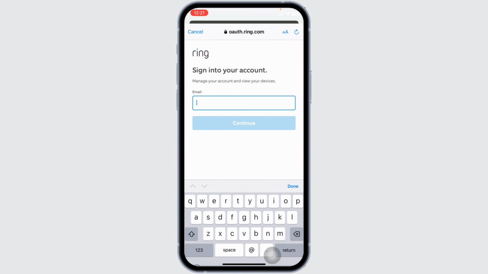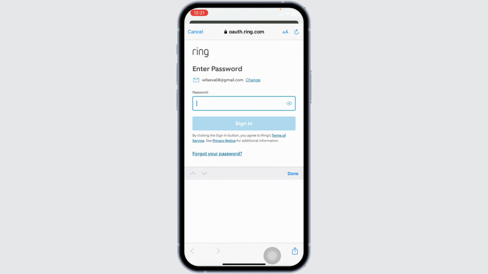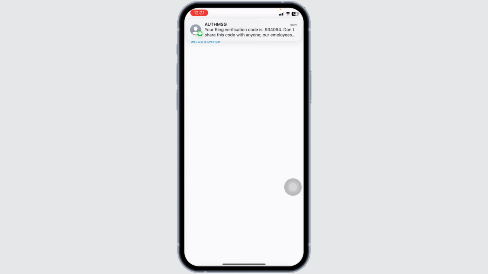Now go ahead and type in your new email address. After you type it in, click on continue. Now go ahead and type in your password. Then click on sign in. And just like that, you will be logged into your account. So this way you can easily change email on Ring app.